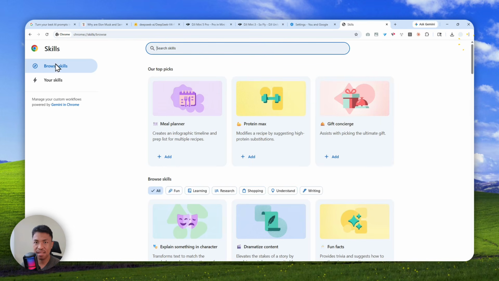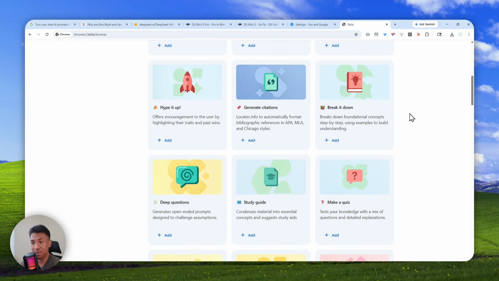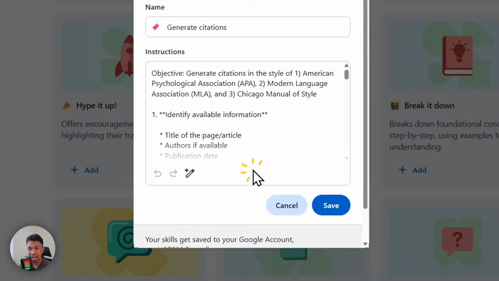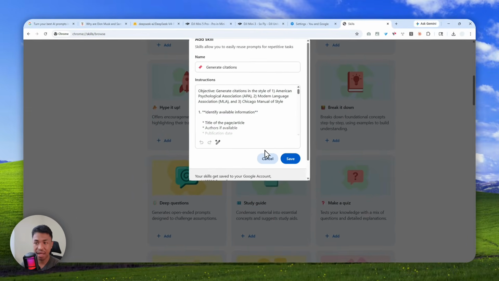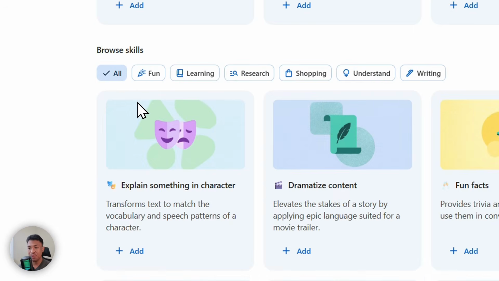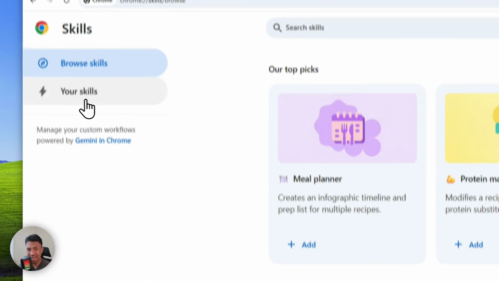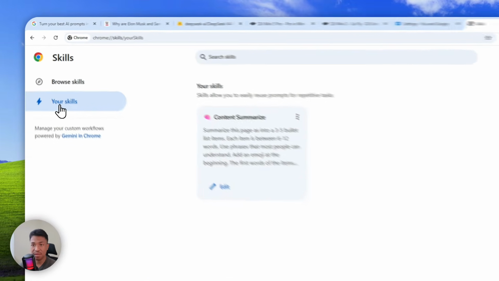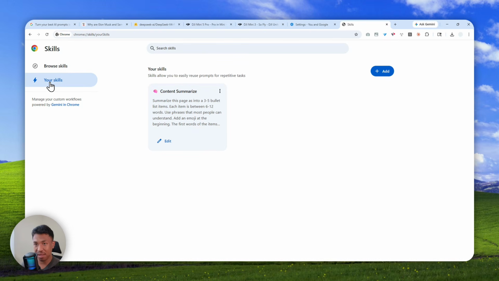Okay, so this is the skills page on Google Chrome, and this is where you can see all the skills that perhaps you can add into the browser. These are not yet available to be used on Google Chrome. You have to click add, and then you can rename it, and then you can add that or save it as a skill that is available on the browser. But if you want to see the skills that you have, you can click your skills, and then you'll see a list of skills that you have created earlier.